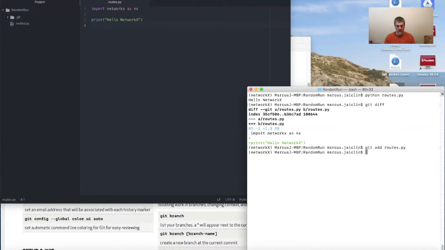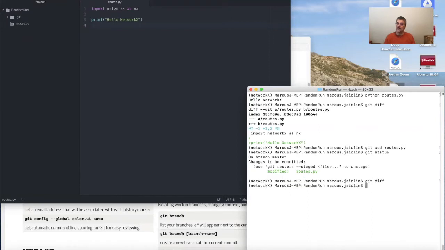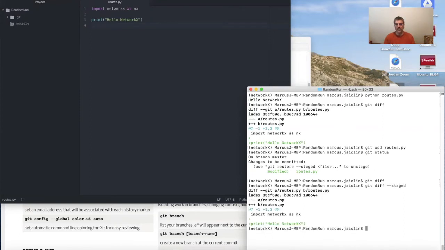So now it's staged. So if I look at git status, my files have been staged. So now if I do git diff, there's nothing that's been saved that's any different from what's staged. Now, if I wanted to see what's different between saved to staged, there's nothing different, but staged to committed, there should be some differences. And if I throw a staged tag on that, I get those differences. So now I'm looking at the difference between staged and committed.